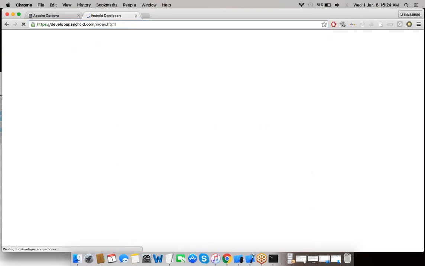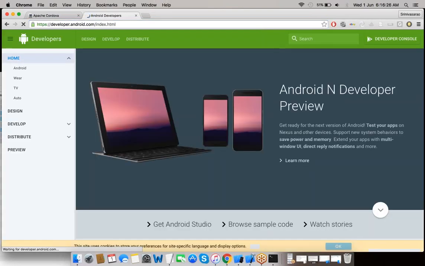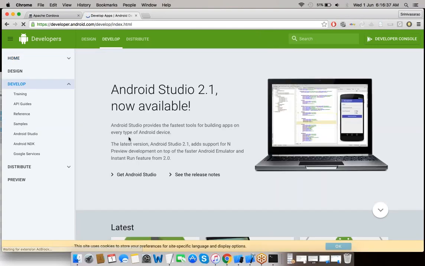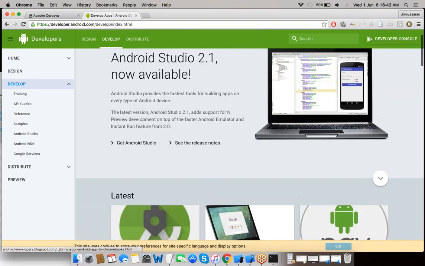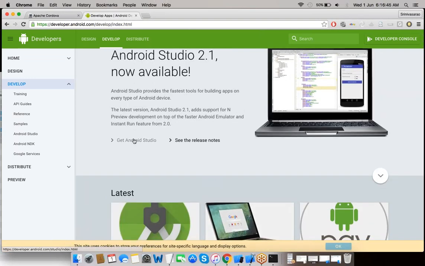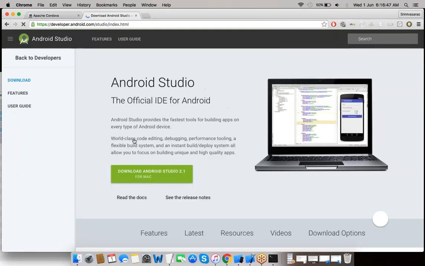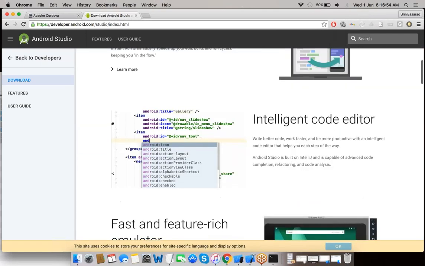From developer.android.com, you have to download Android Studio. We have to download this first. Download the latest version of Android Studio from this. There is an option for download here. Download Android Studio properly and follow the steps.